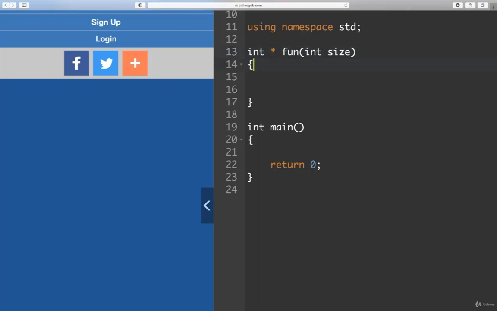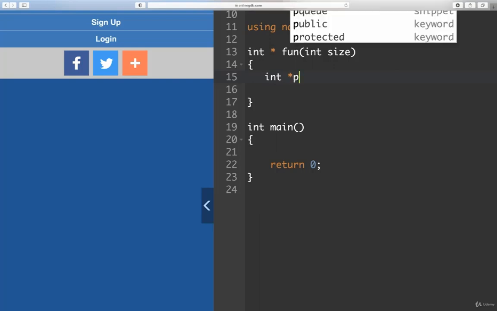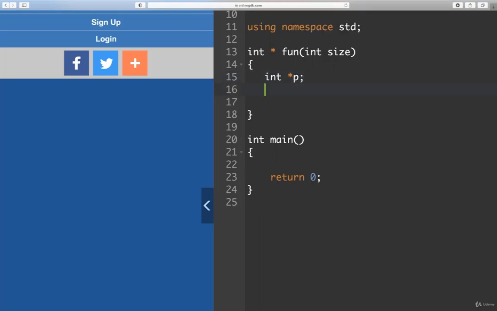See, square brackets are not supported by all the compilers, so use star. Square brackets is an old syntax, so it is not supported in latest compilers. So use star for return type. Now here inside a function, I will take a pointer and I will create an array. I can create an array using malloc function, or I can just create it using new int of size.